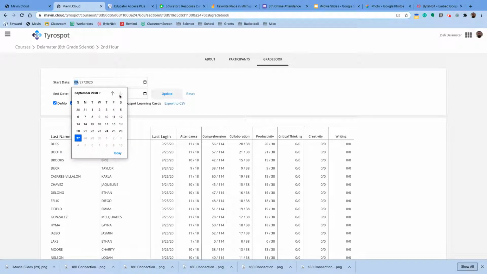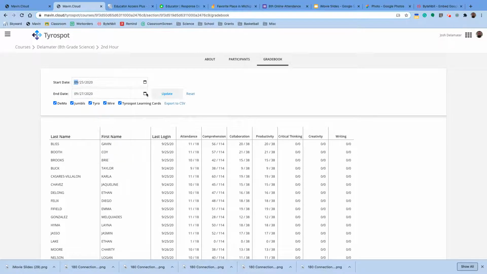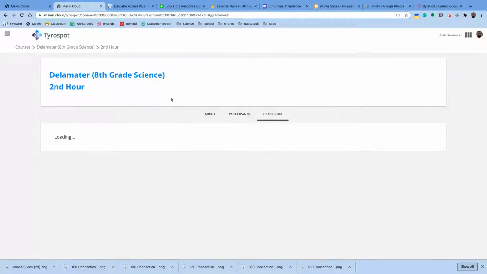So last week on Friday, we were not here. So I'm going to go to the 25th. And you're going to pick only the one that you were using. So for me, I'm using the Tyro Spot learning card. So I'm just going to pick those. For most of you, you're going to pick the wire. Those are the S2B cards. And then I'm going to click update.